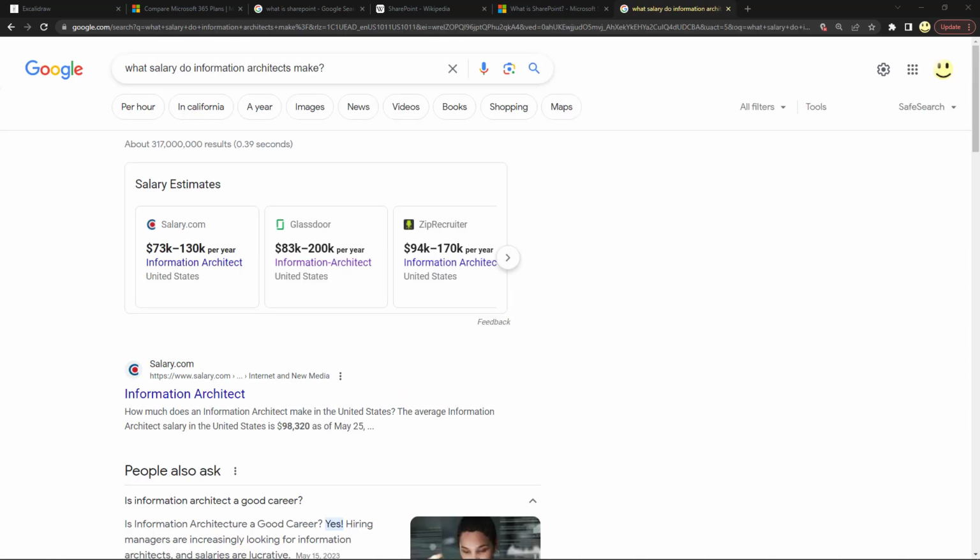So let's take a quick look at salary estimates for information architects. I feel like people who are using SharePoint and setting it up and customizing it, who also do some development, like software development, would be considered an information architect. And we can see here salary estimates range from $73,000 to $130,000 per year. Glassdoor says $83,000 to $200,000 per year. ZipRecruiter, $94,000 to $170,000 per year.